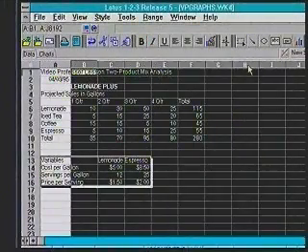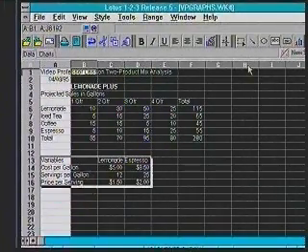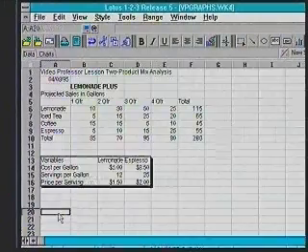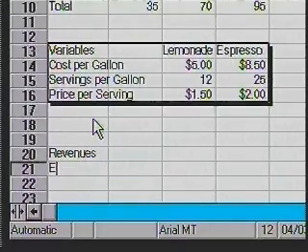Now we'll set up a simplified income statement showing revenues, expenses, and net income. Start in cell A20, Suzanne, and enter the label Revenues. Below that, in cell A21, enter Expenses. And below that, in A22, enter Net Income.